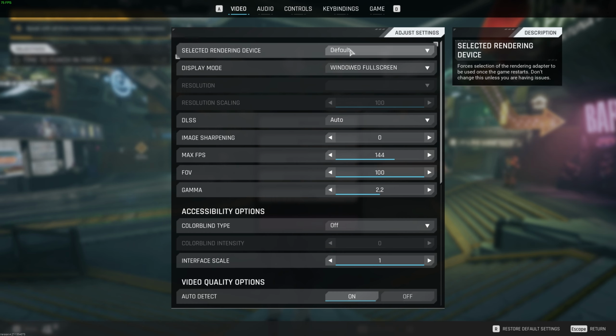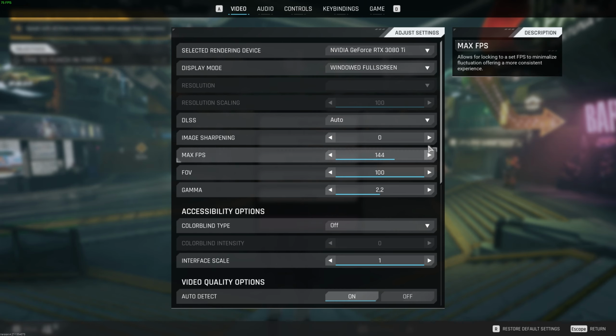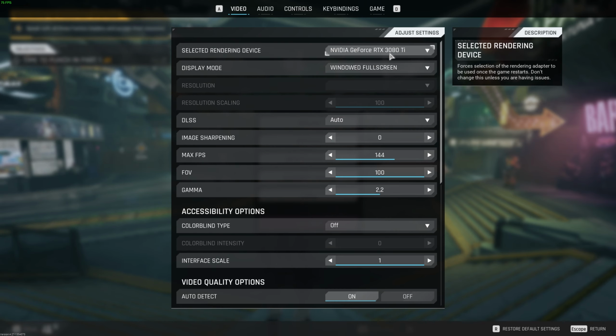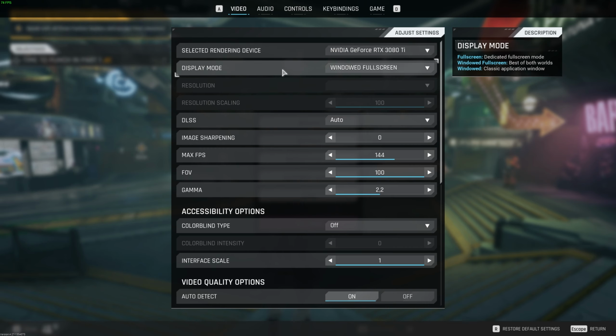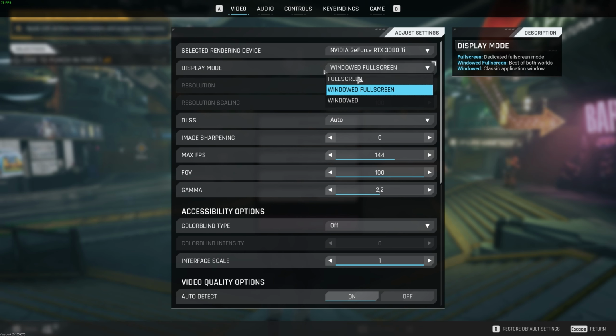First of all, I do recommend choosing your rendering device here, especially if you're on a laptop, as it may pick the wrong graphics card entirely. For me, I've selected my 3080 Ti. Then the display mode, you can leave this on windowed, but I've heard of people getting much better FPS in full screen, though others say windowed full screen. So that's really up to you, and if you want to, you can come back to this last.